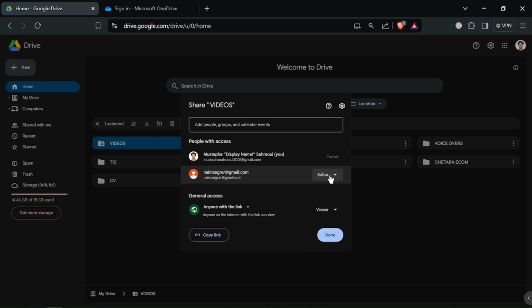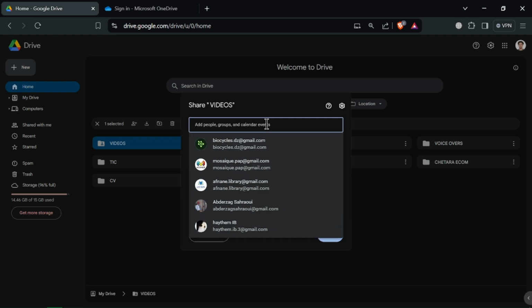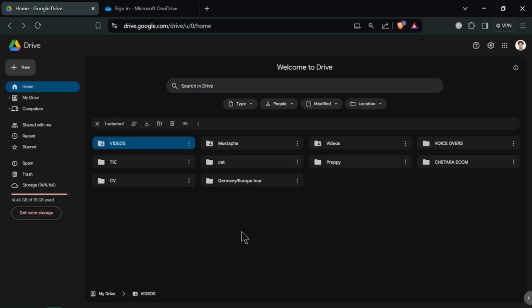Right-click on the file you want to share and select Share. Enter the email addresses of the people you want to share the file with. Choose their access level: either a viewer who can only view the files, or a commenter who can also comment on the files, or an editor who can edit the whole folder, and click Send.